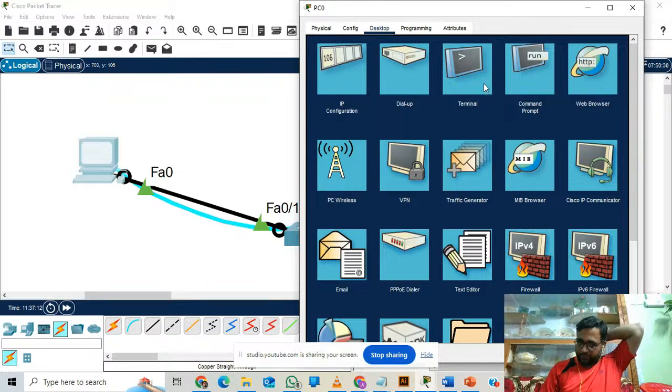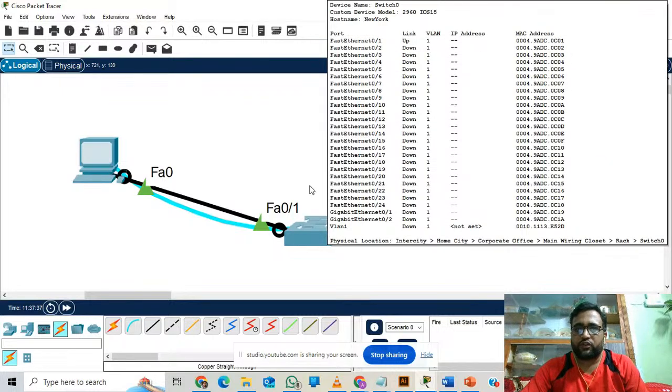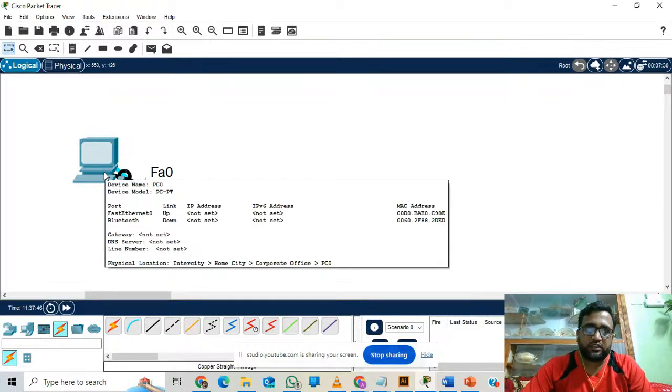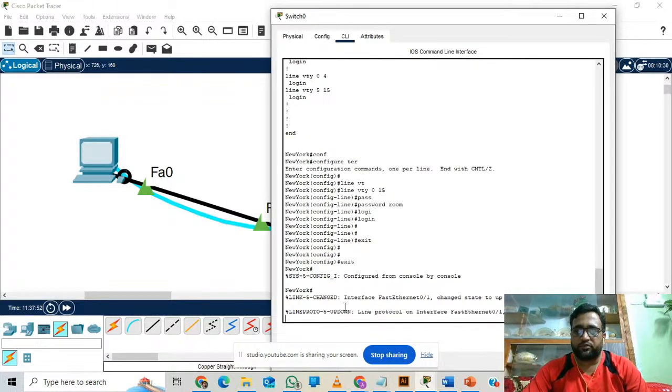For management purposes, if you remember, on this switch we usually set an IP address on VLAN 1. For the management purpose we set an IP address on the switch on VLAN 1, and whenever we are going to access this switch using the services of telnet, we are going to access it by use of that IP address.